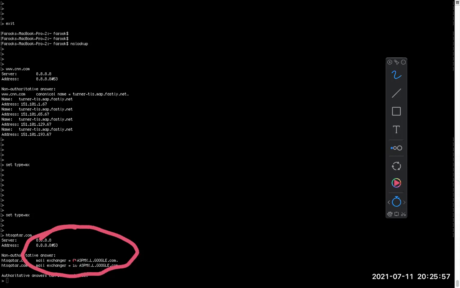So there is a priority also. You have lower priority, you will go here. Higher priority, I mean, if the first one is not available, it will go to the second. You can have multiple exchange servers.